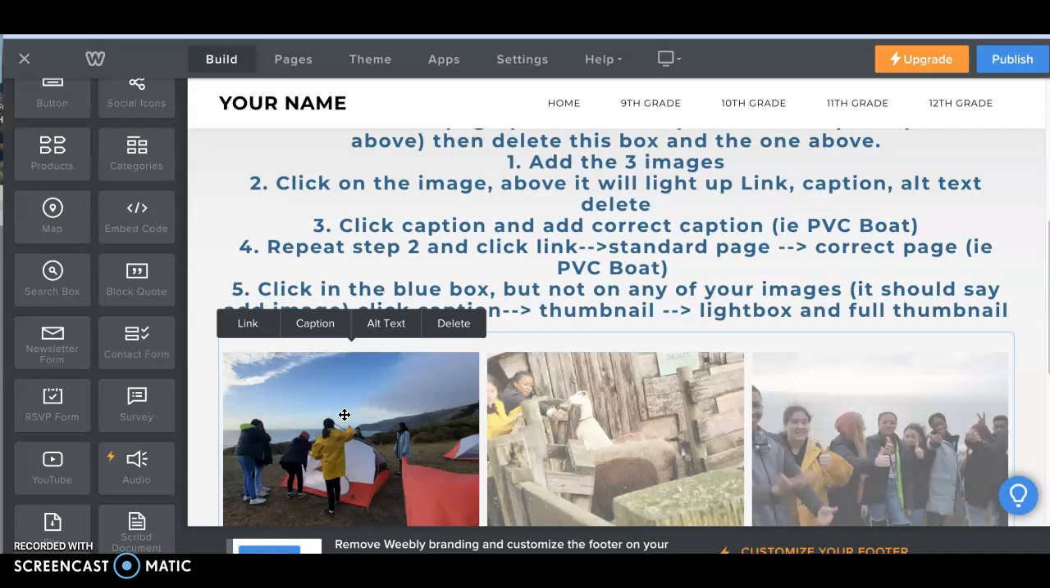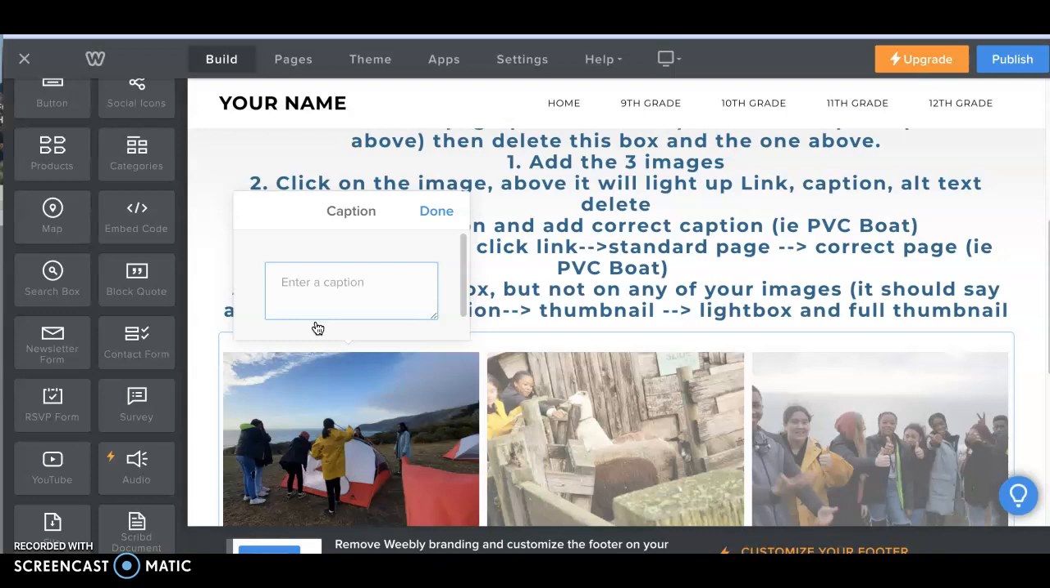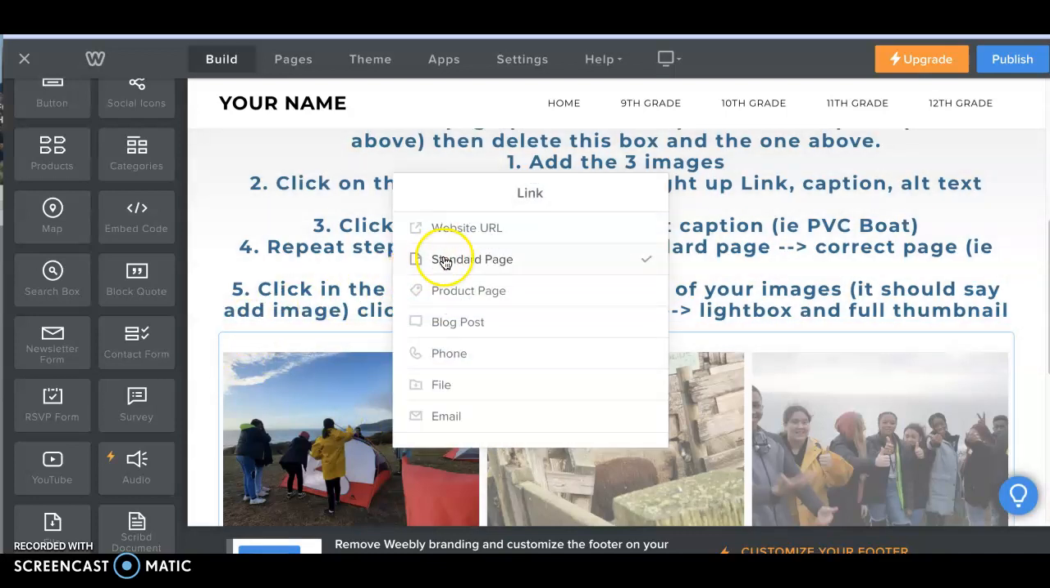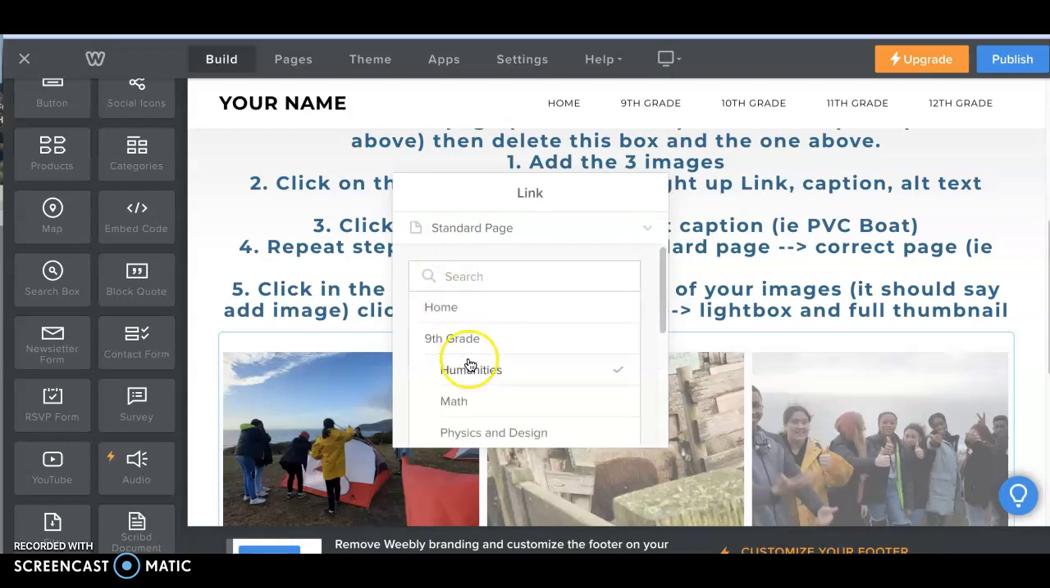Step 3 says click caption. So I'm going to click caption and write what it is. This one is PVC boat. And then I click done. Next it says repeat that, but now you're going to click link. So now I'm clicking link and I'm clicking standard page, which is what it says, and I'm connecting this to the PVC boat page as well.